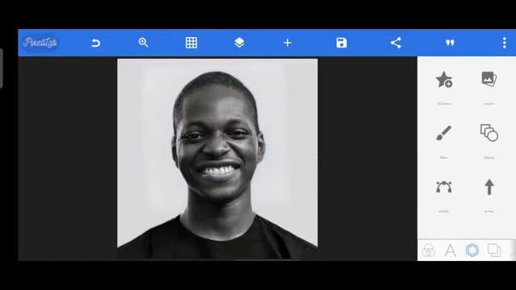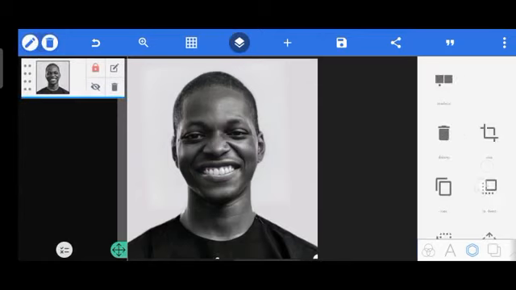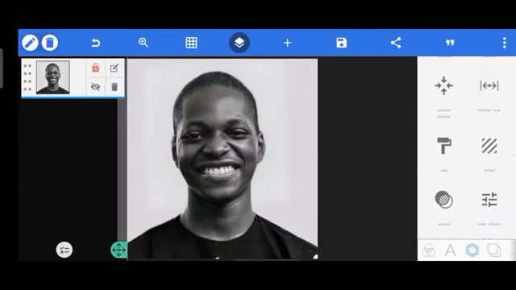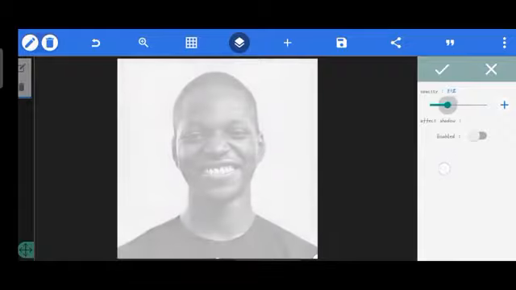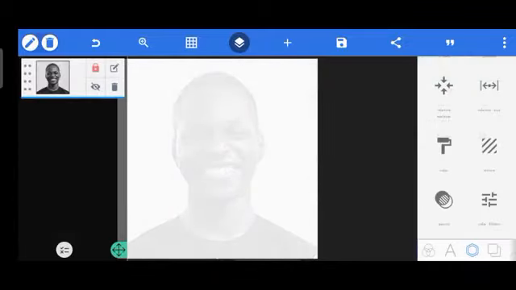So guys, I have my image now. So what I want to do next is blend this image to the background. I don't need to add whatever effect I get to the background. I just need to reduce the opacity. So I'm going to reduce the opacity to just 10. Okay, so opacity of 10 is okay for me.